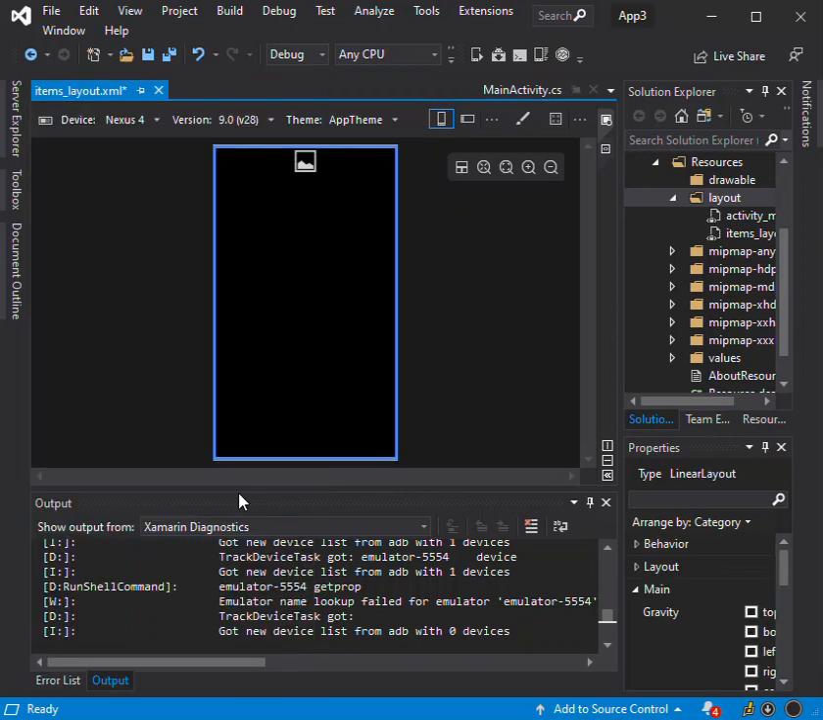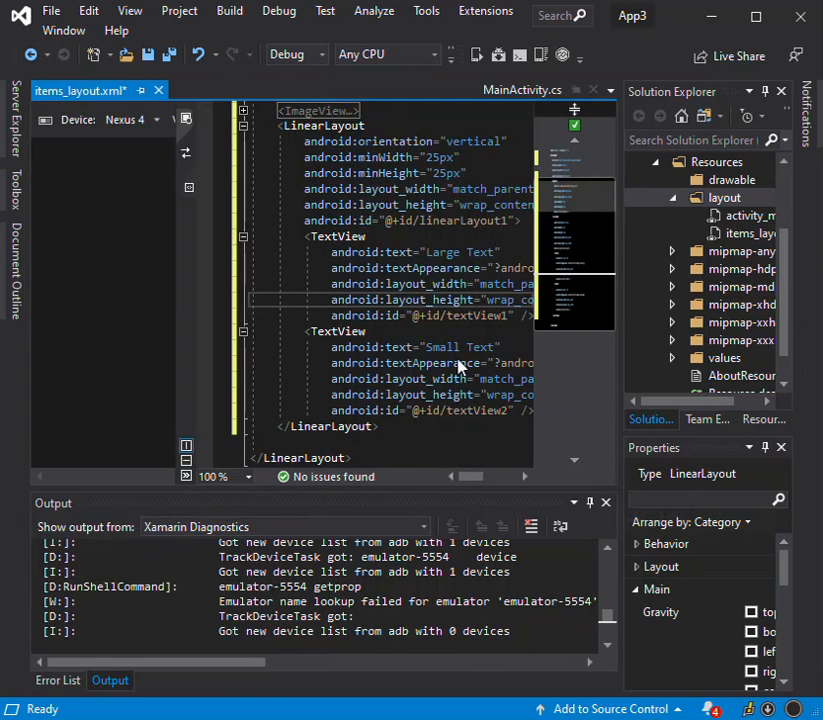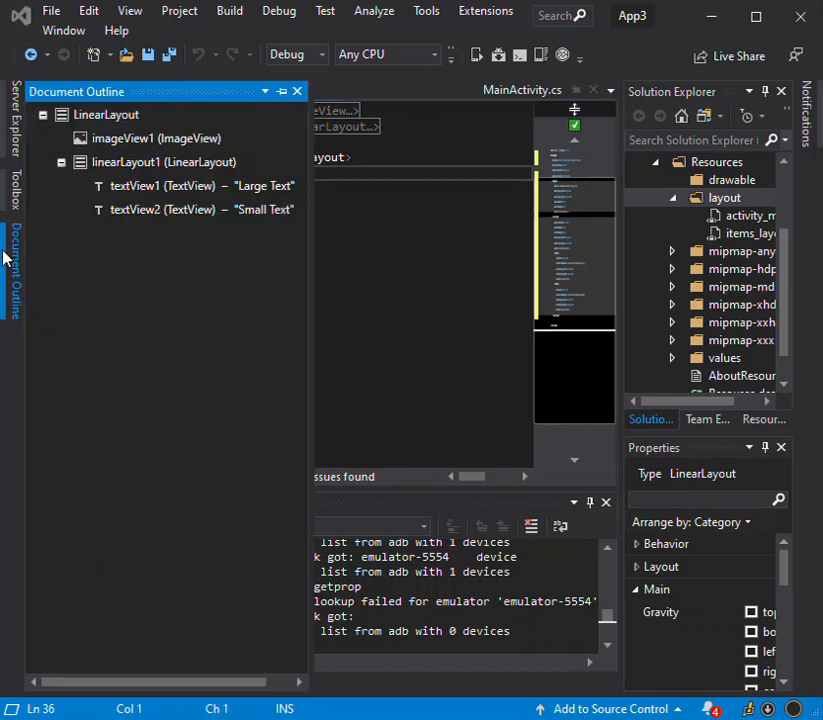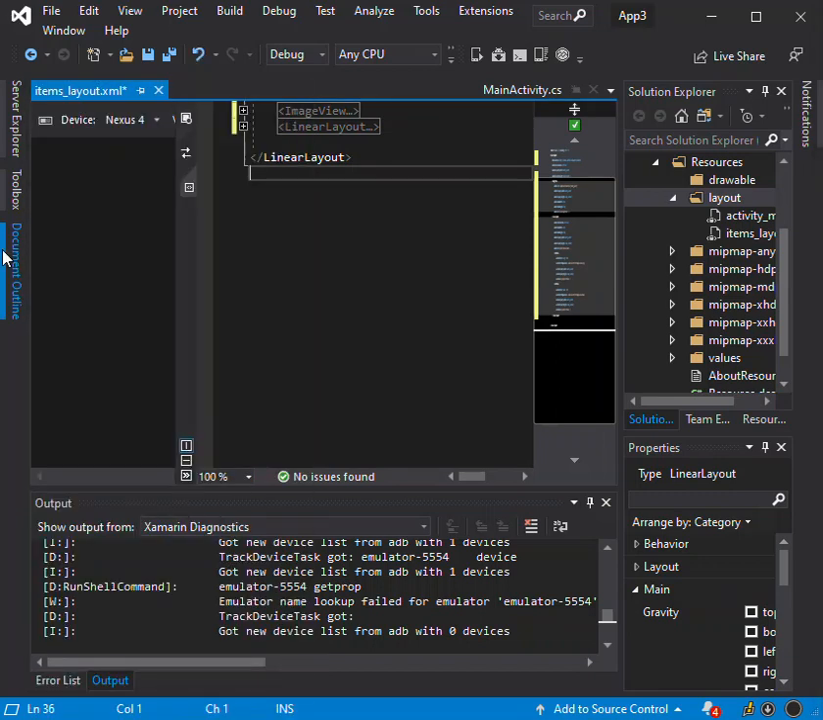So we come back to the code here. We see that they all line inside this linear layout. So that is how we arrange the layout in terms of using the toolbox and the document outline, right?